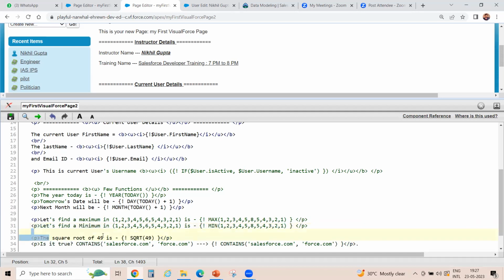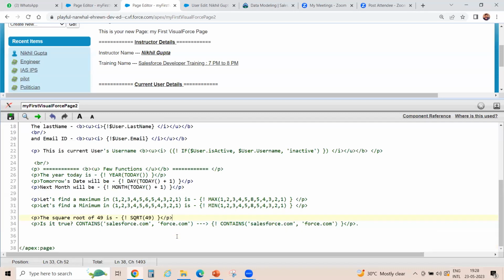Next one is square root. Square root of 49, so we know square root of 49 is 7. So you need to write SQRT of 49, then the square root will come. Likewise, there are so many other mathematical functions that you can use.